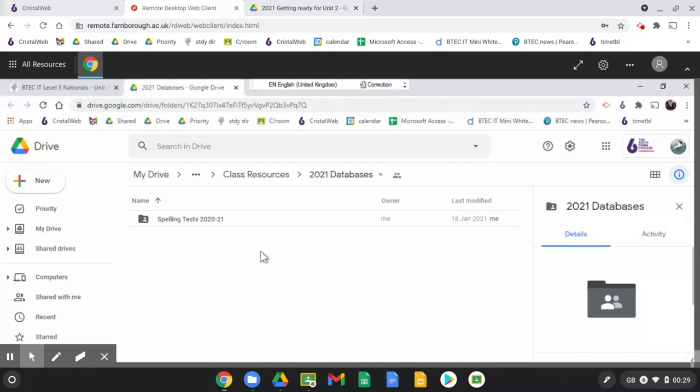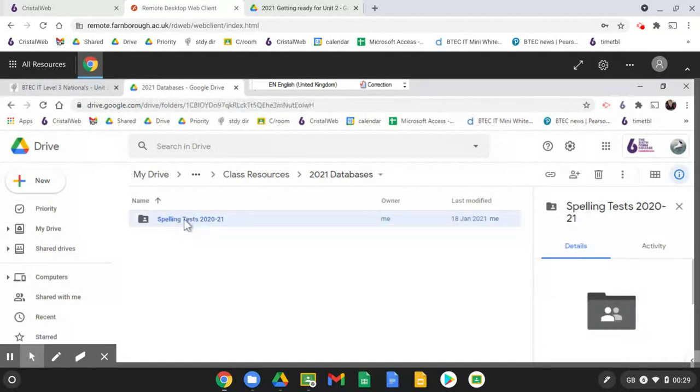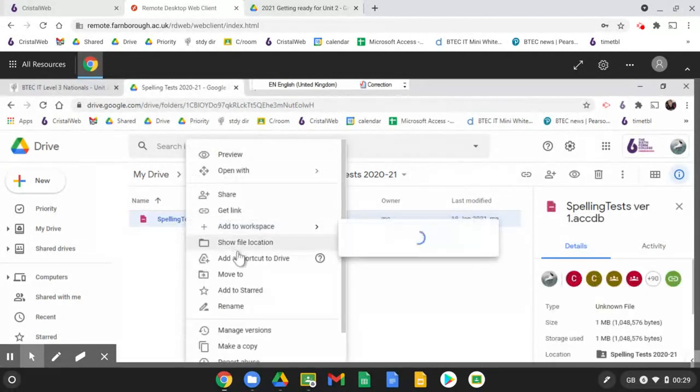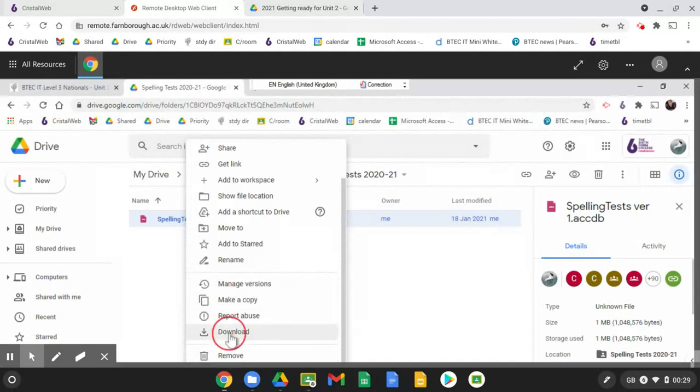So the one that we're going to use for today's activity is called Spelling Test, and it's in a folder called Spelling Test. So we open up the folder where the database is, and here's the database. It's called Spelling Test version 1 ACCDB, and that's an Access Database file type. So you're just going to right click on that and you're going to download it.